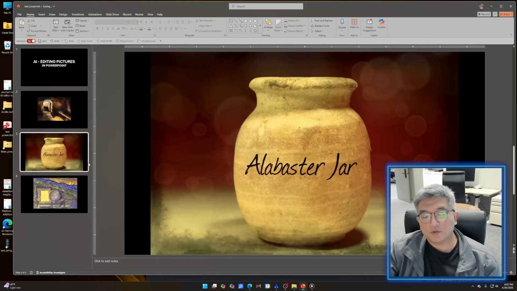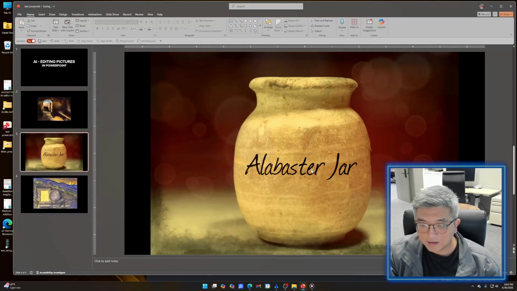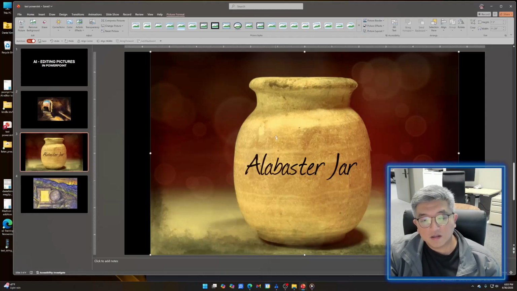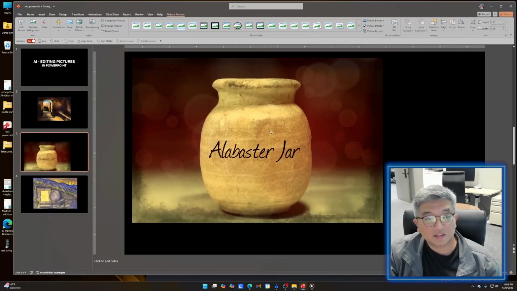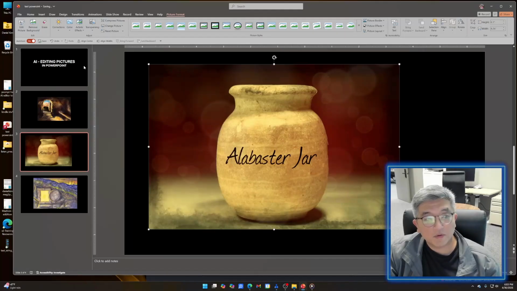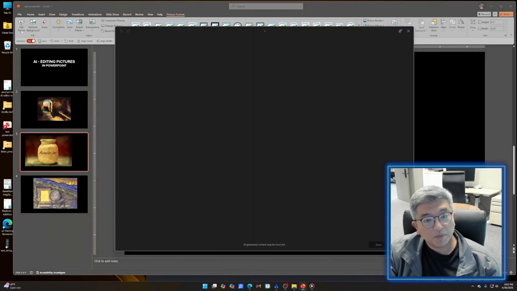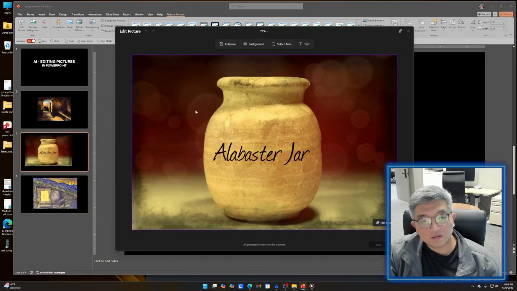Another interesting example is let's say you found a splash page that you really like, except there's a word or a date in there, and you want to change the date but keep the same font and all those things. So here, this is a picture, alabaster jar. Let's make it smaller. You double click on it, and again, instead of Erase, because this time you want to edit the text, you say Edit Picture. And what's interesting is that if it detects that there's prominent text there, a little Edit Text button appears here.